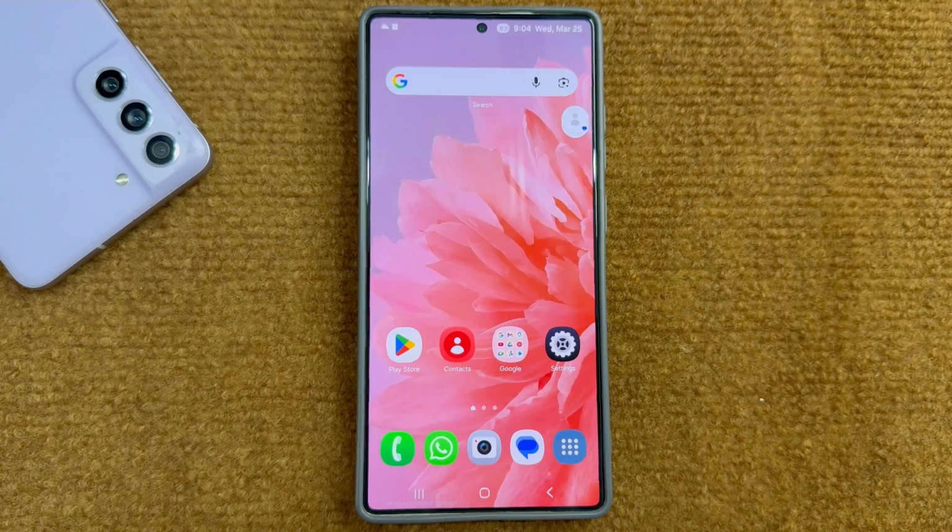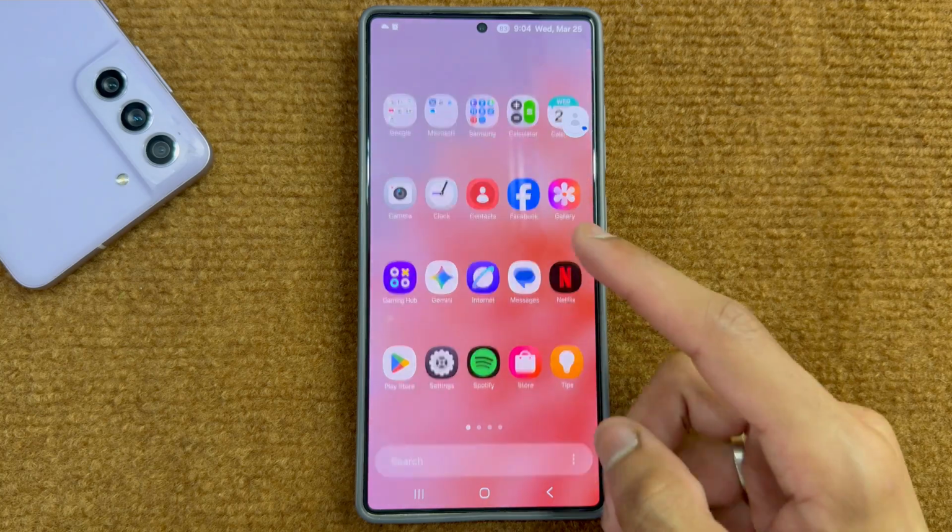How to turn on or turn off block offensive words on Gboard, Google Keyboard on Samsung S26 Ultra. Let's start the video. First of all, go to App Library.